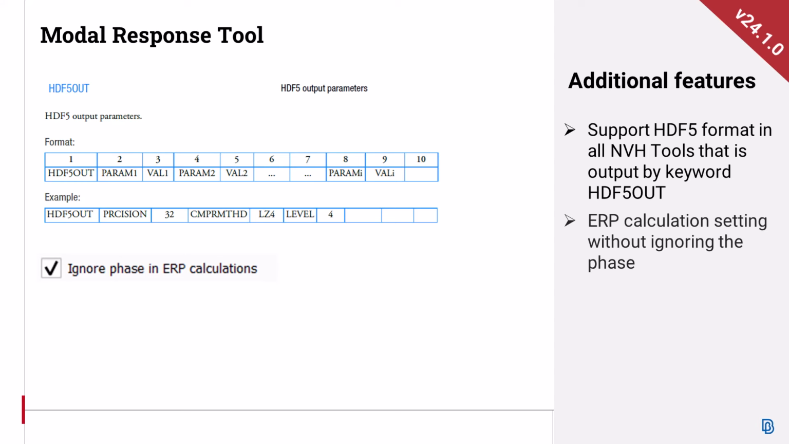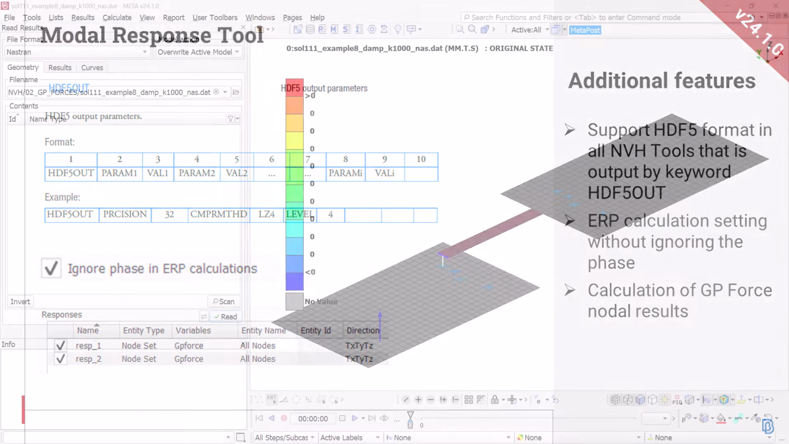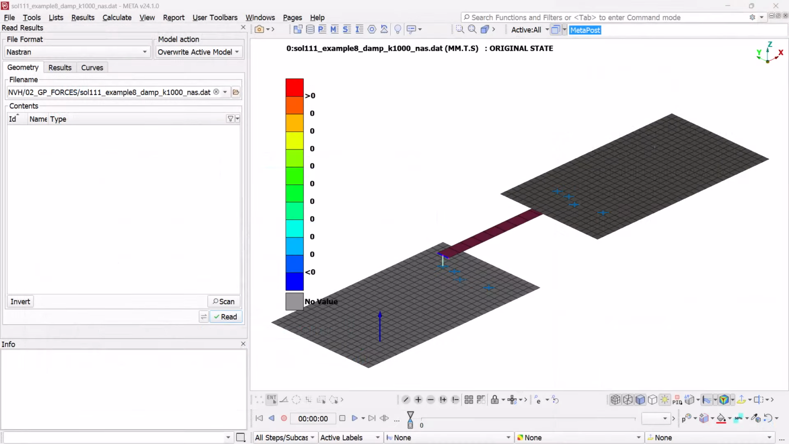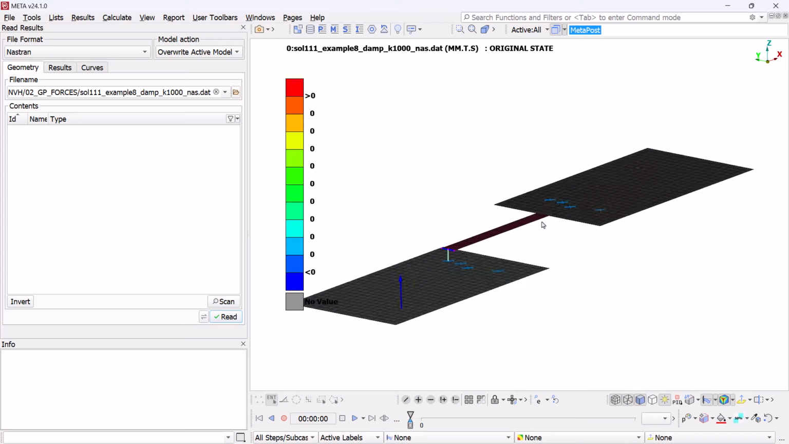A new nodal result feature has been developed, enabling the calculation of grid point forces for both 2D and 3D outputs. Let's see an example regarding the grid point forces. A model is considered consisting of two plates, connected by a strip structure and constrained at their perimeter.